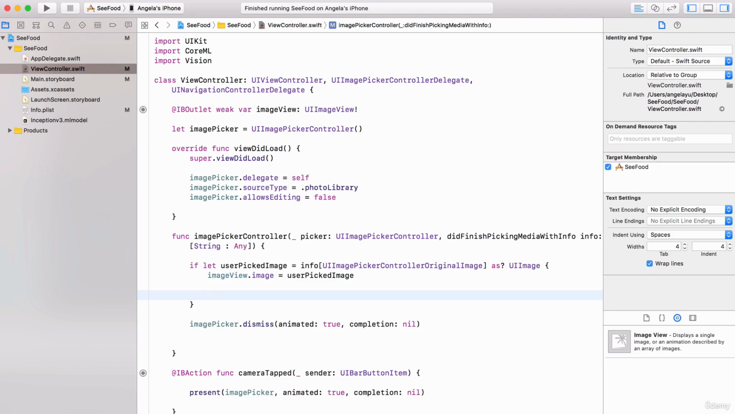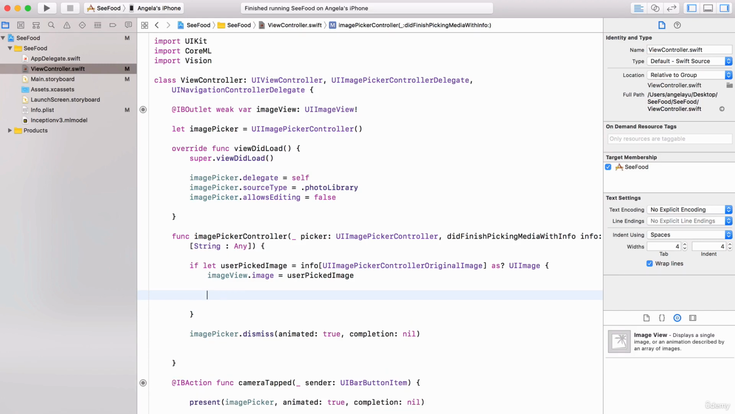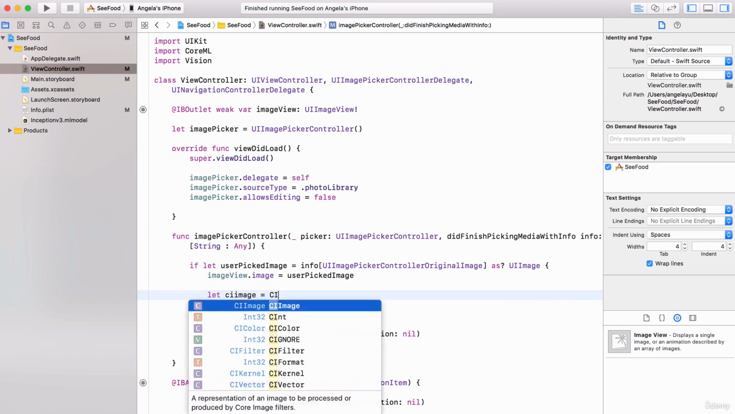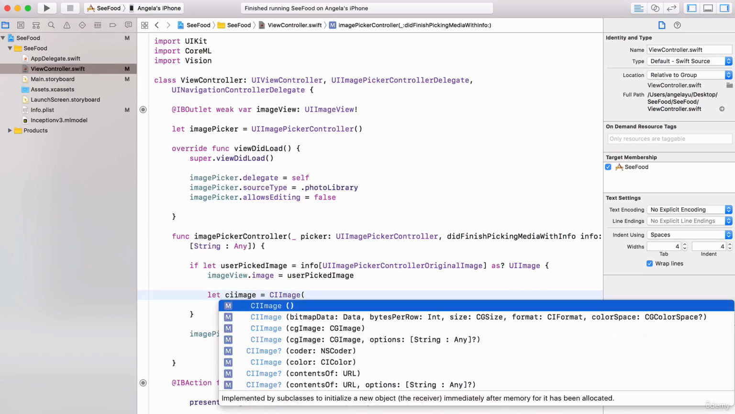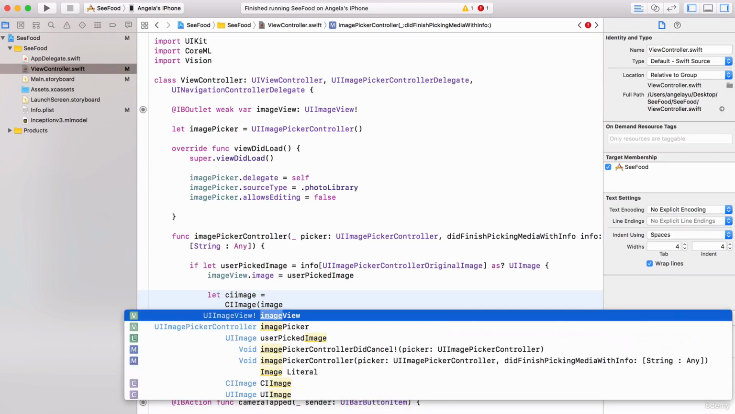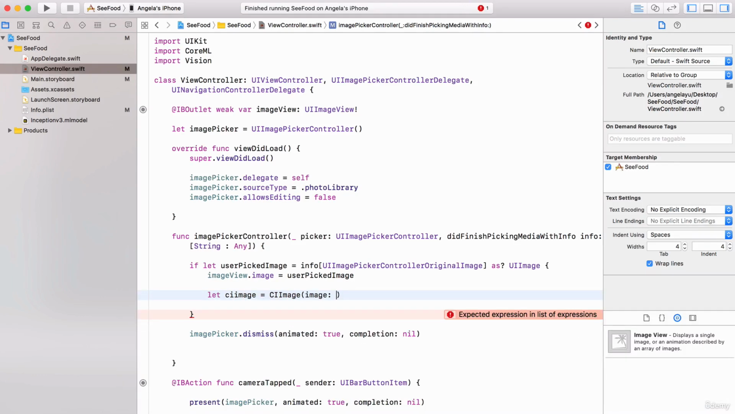We're going to convert this UI image into a CI image, which stands for Core Image Image. That's a special type of image that will allow us to use the Vision framework and the Core ML framework in order to get an interpretation from it. To do that, all we need to write is let ciImage, you can call it whichever you like, equal CIImage, open bracket, and the image that we're going to be using to process is that user picked image that we got from earlier on.